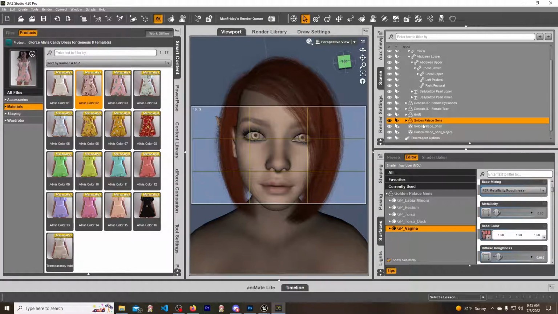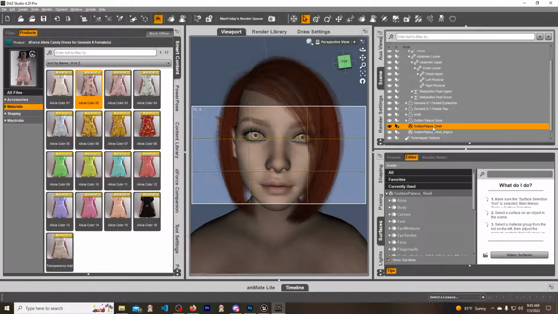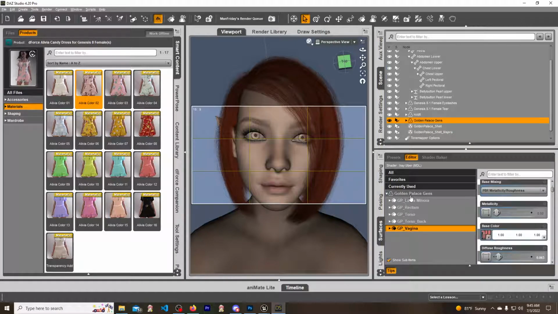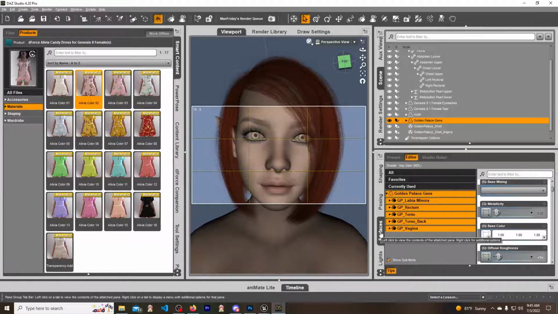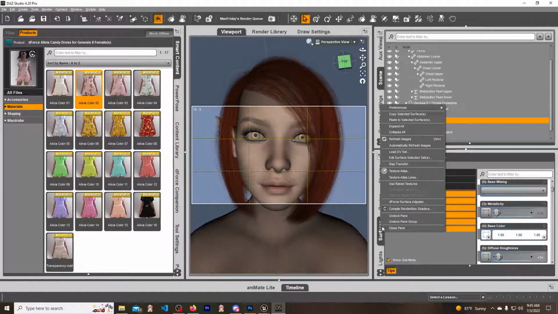All right, so this one is now ready. This is just for the first shell. What you can do is get them all set up and ready so that you can just do all your stuff in Photoshop, right? It's not too bad. So we're going to select gens, select the Golden Palace, right click on surfaces, map transfer.